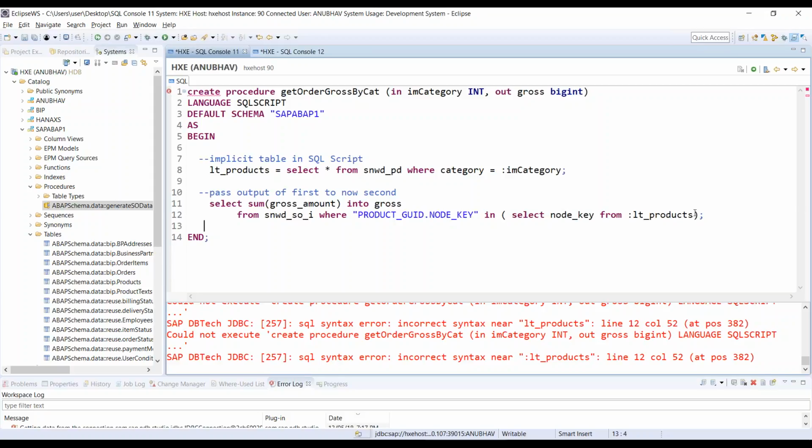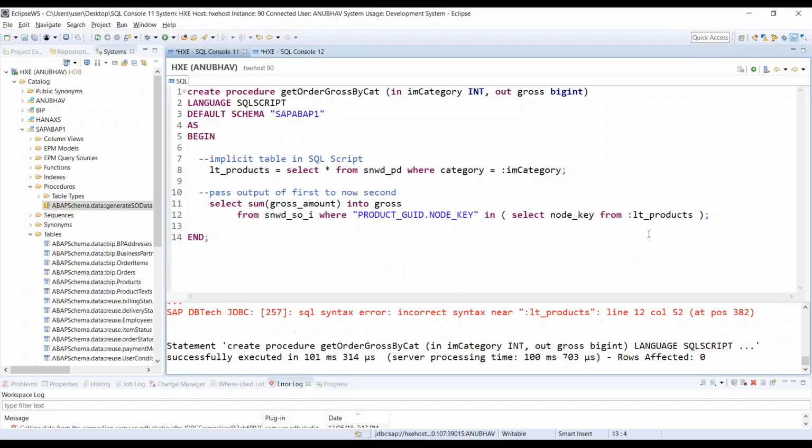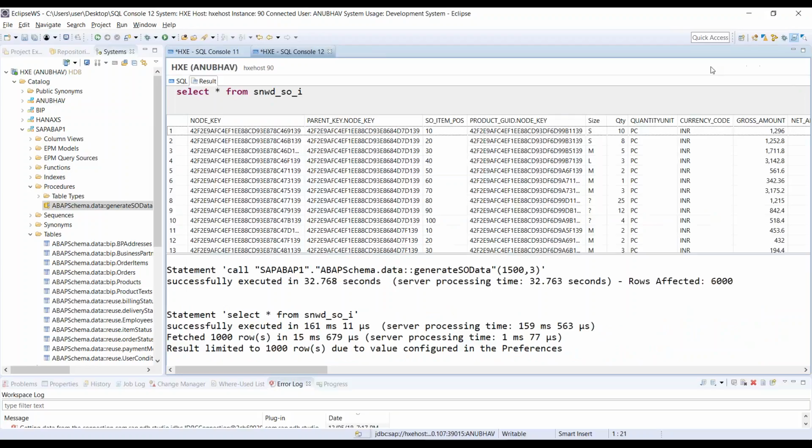So every single syntax here in SQL script revolves around the SQL statement. You have to select node key from products, and that's what should go into the IN statement for comparison. That's the important statement which I missed. And now if I press F8, voila, it got created successfully. This is how you work with implicit tables.